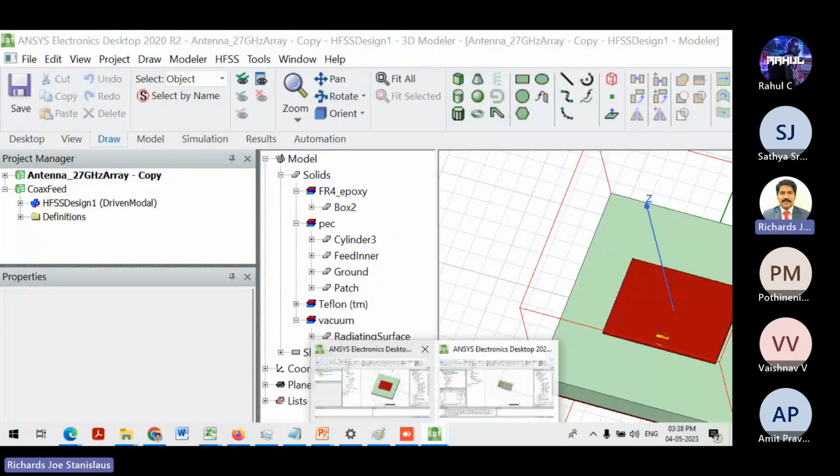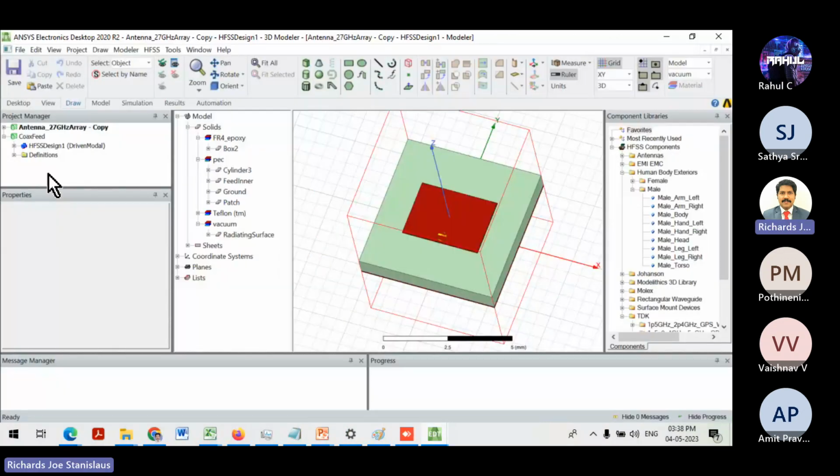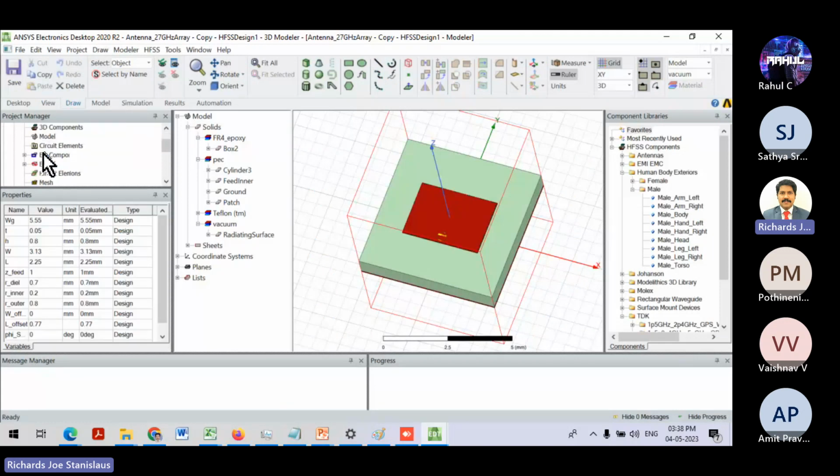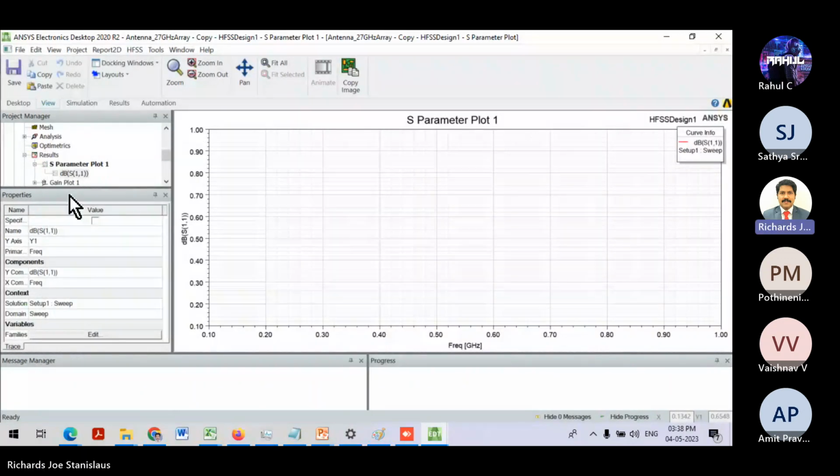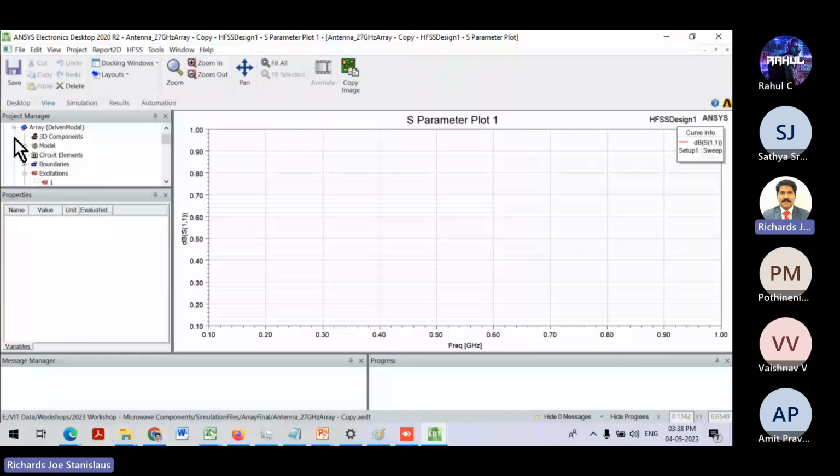I'll just show the result to you directly. So the antenna which I designed, its results I'll just show. So the S parameters. Okay, I think the results got deleted anyway.